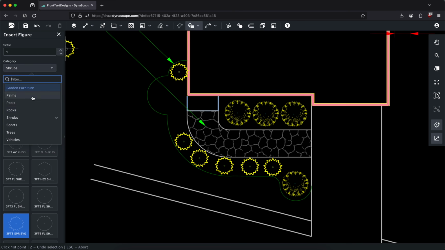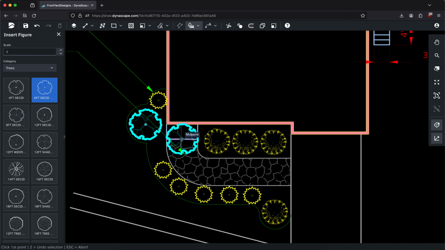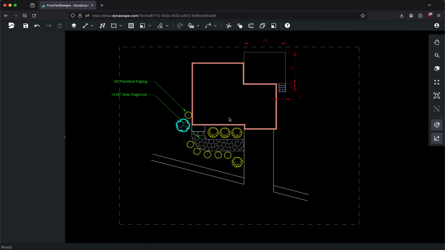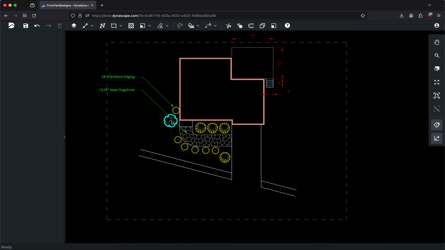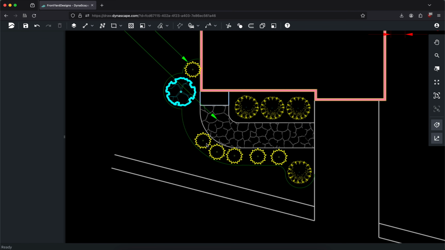I'm going to go ahead and add a tree just for good measure. It's a little bit too big. That works. I think I'll copy and paste one more as well.